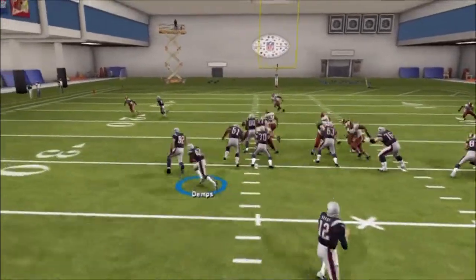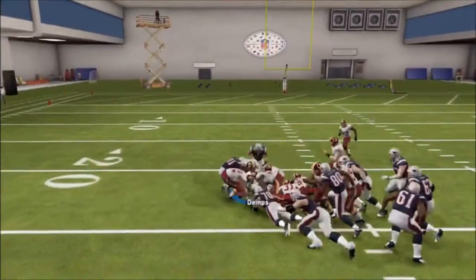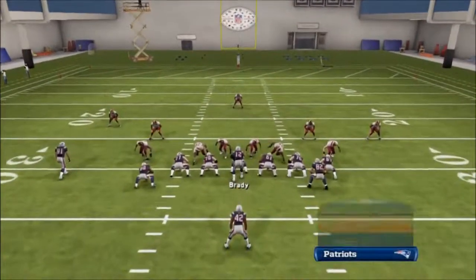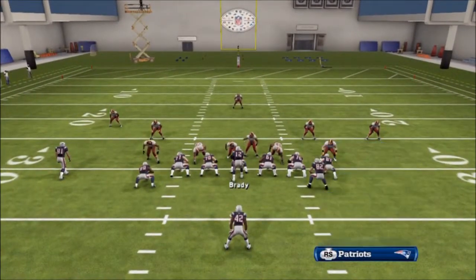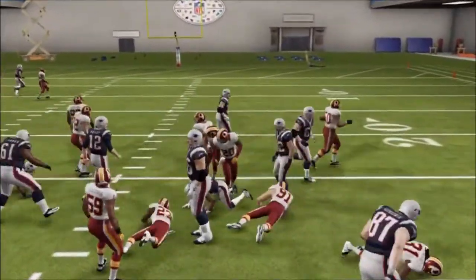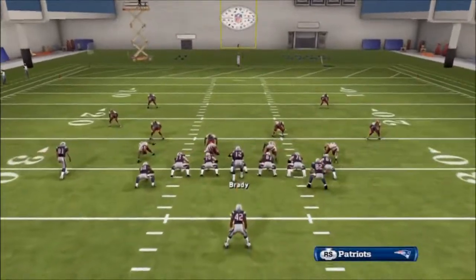The halfback toss, honestly, guys, it's not even really that great of a run. Nice fumble there by Demps. It's not even that great of a run. I'm not super thrilled with it, but it serves a purpose in the scheme as far as not allowing the defense to overplay the left side for the counter.